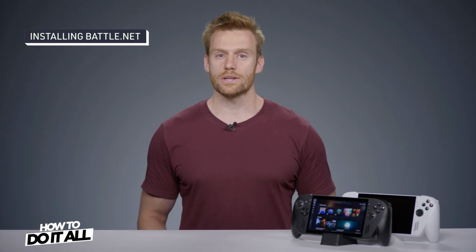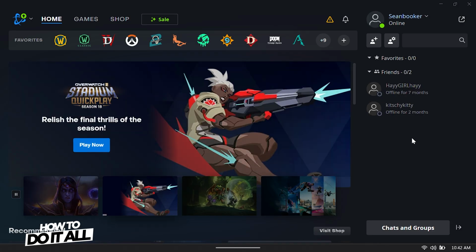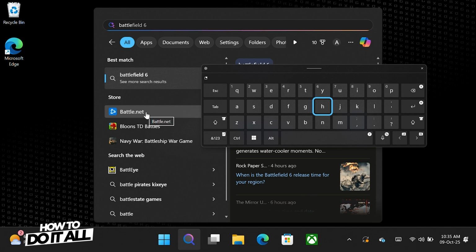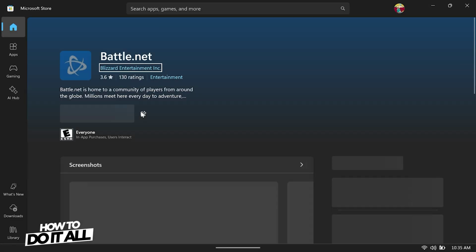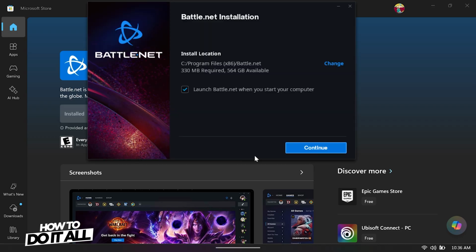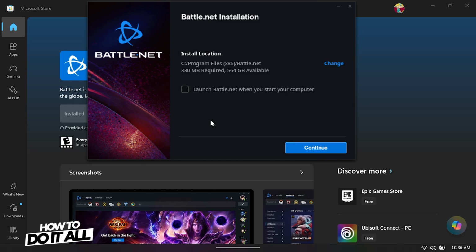Last, let's install Battle.net so you can get access to Blizzard's games such as World of Warcraft, Overwatch, and Diablo. Open search and type in the name, select Battle.net under the store category to launch the Microsoft Store, and hit install. I would recommend unselecting Launch Battle.net when you start your computer unless you want that to load every time you boot up your Ally.